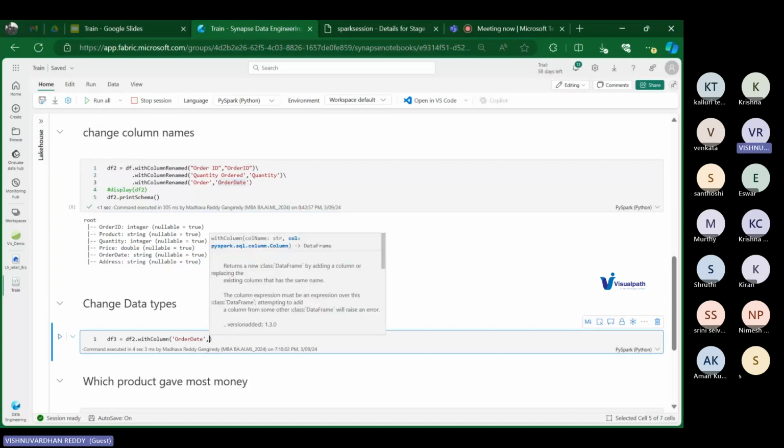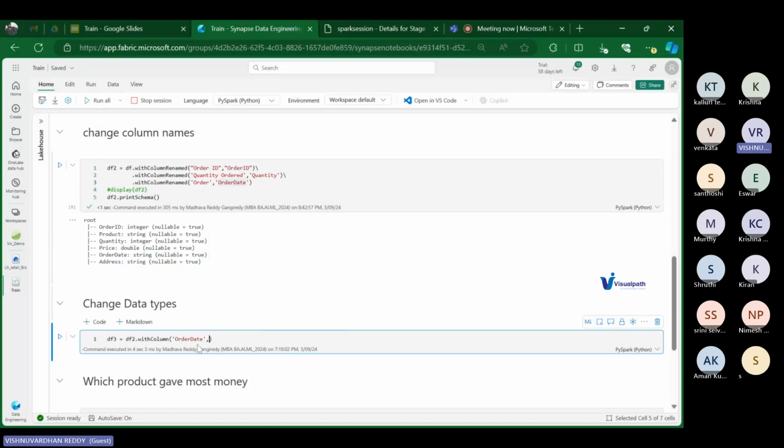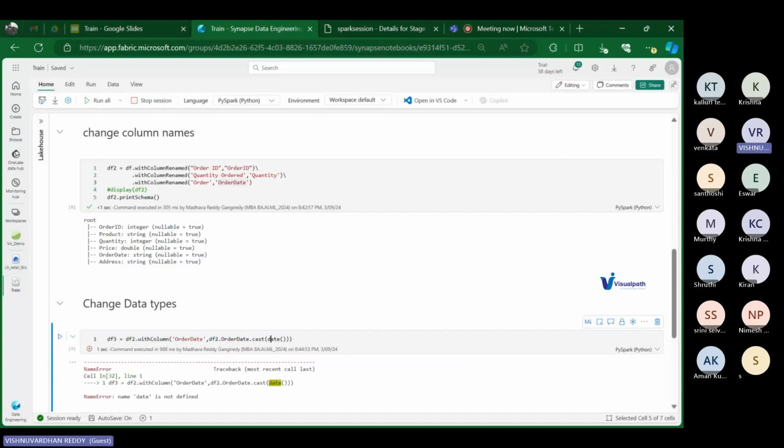We will cast this order date into the date functionality. We need to do a cast actually. We are trying to cast the order date as a date. Okay, I think we do have a scenario.